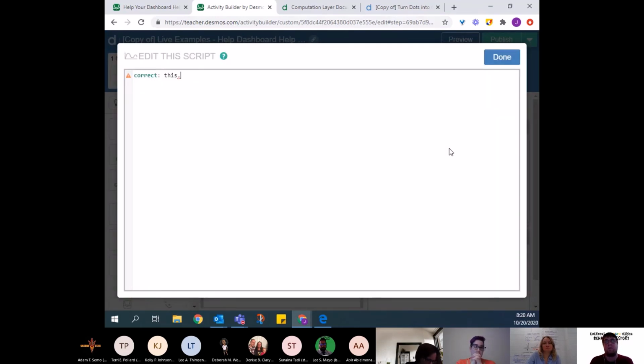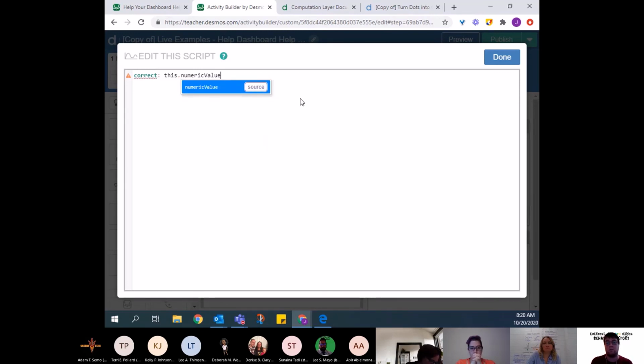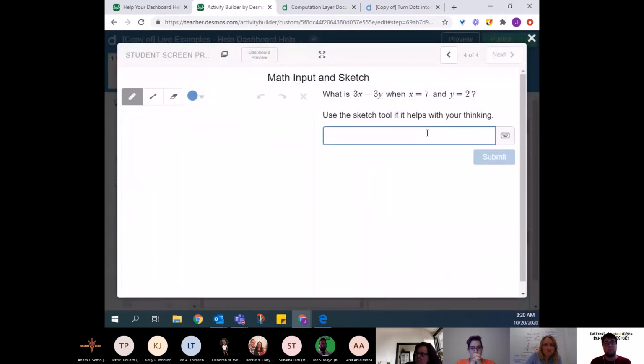So what do I want to be 15? I want the student's numeric value. I'm so sorry, to equal, was it 15? This would handle it. For the majority of the cases, that's all we want, is to produce a check mark when a student writes 15.